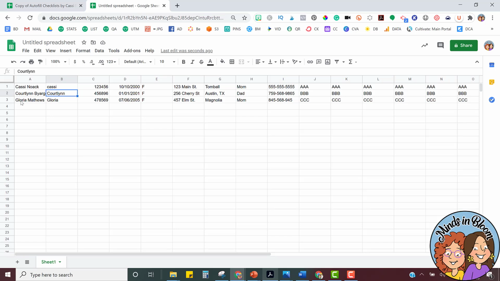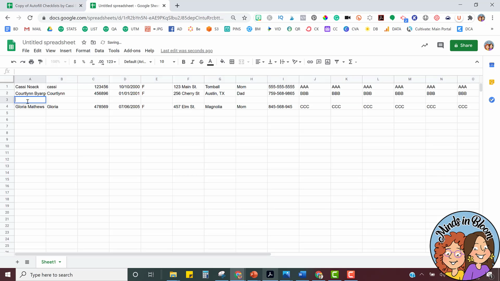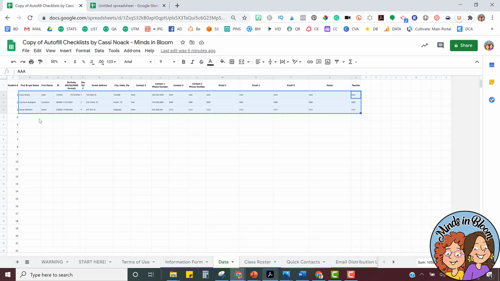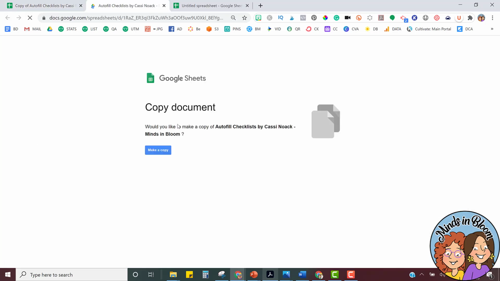Now you can insert a new row to add your new student. I'm just going to insert one above, and right above Gloria, I'm just going to type new student. And then you would fill out everything and add them all in. Once you have all of this data, now you can move it back into your sheets. But you can't paste it in the old one, because the same thing, it's going to mess up the coding. On this warning tab, there is a link to make a new copy. So we're going to go ahead and make a new copy, and once this new copy is made, we can paste that data on there.